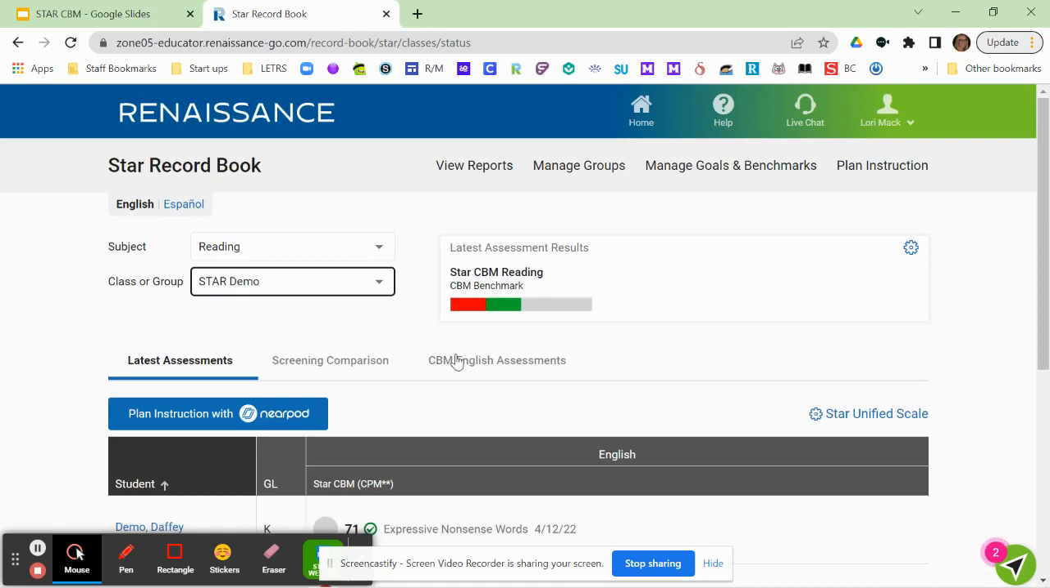Now, to give my test, I want to click over here where it says CBM English Assessments. And I don't think I said this, but CBM stands for Curriculum-Based Materials, meaning that it's going to be grade appropriate based off of the standards.